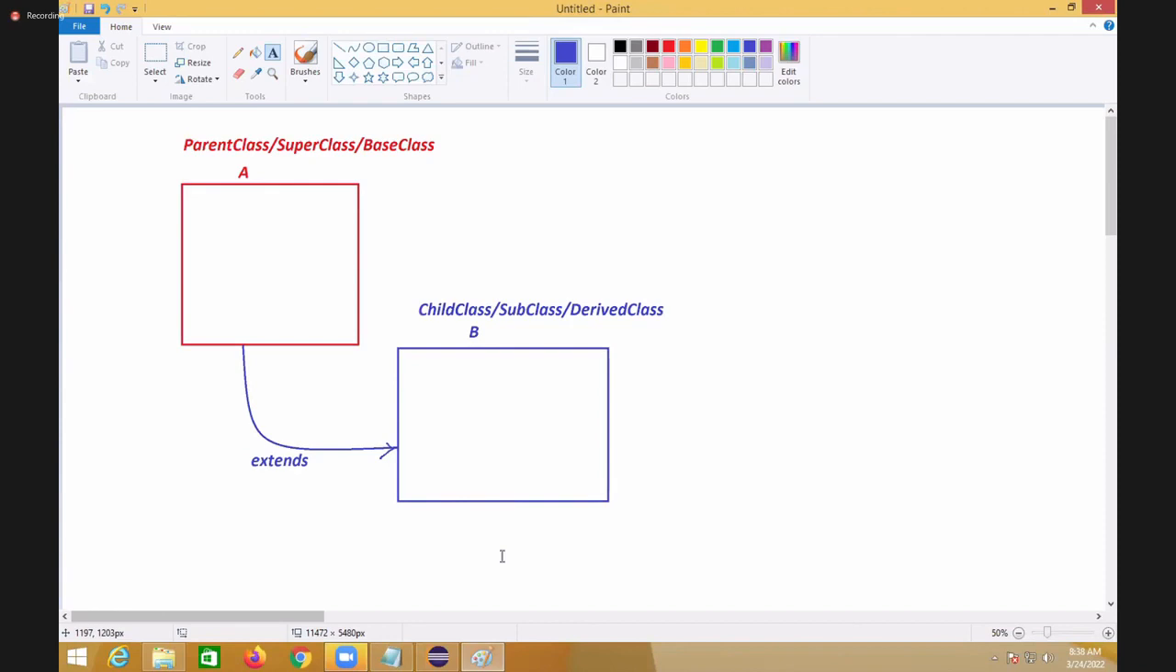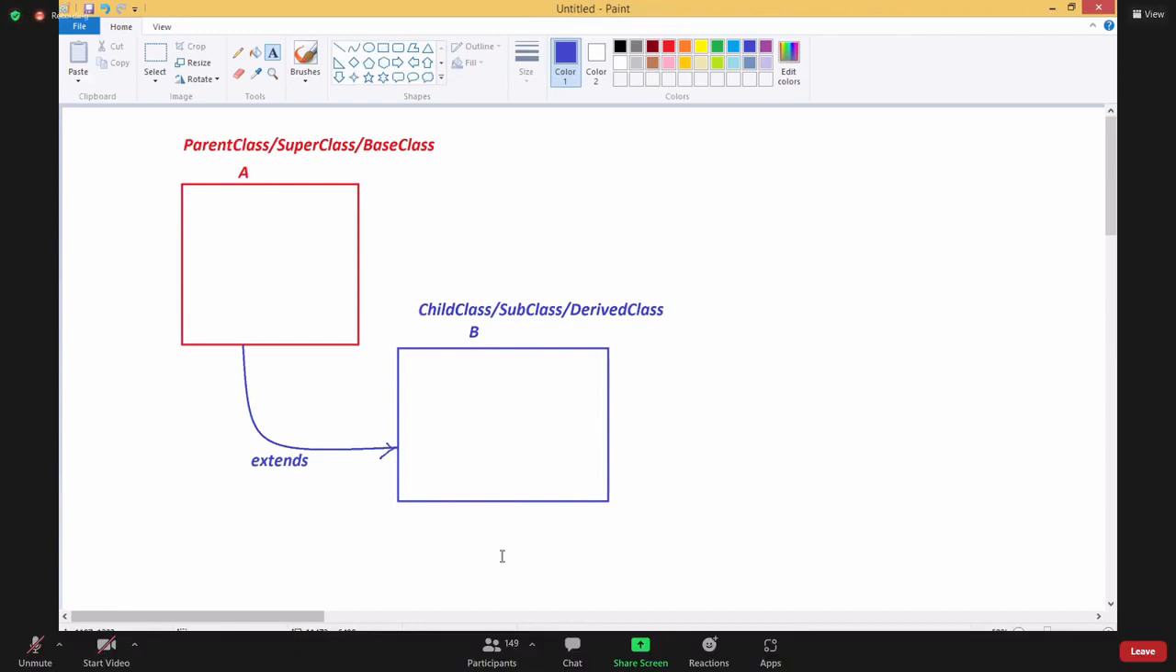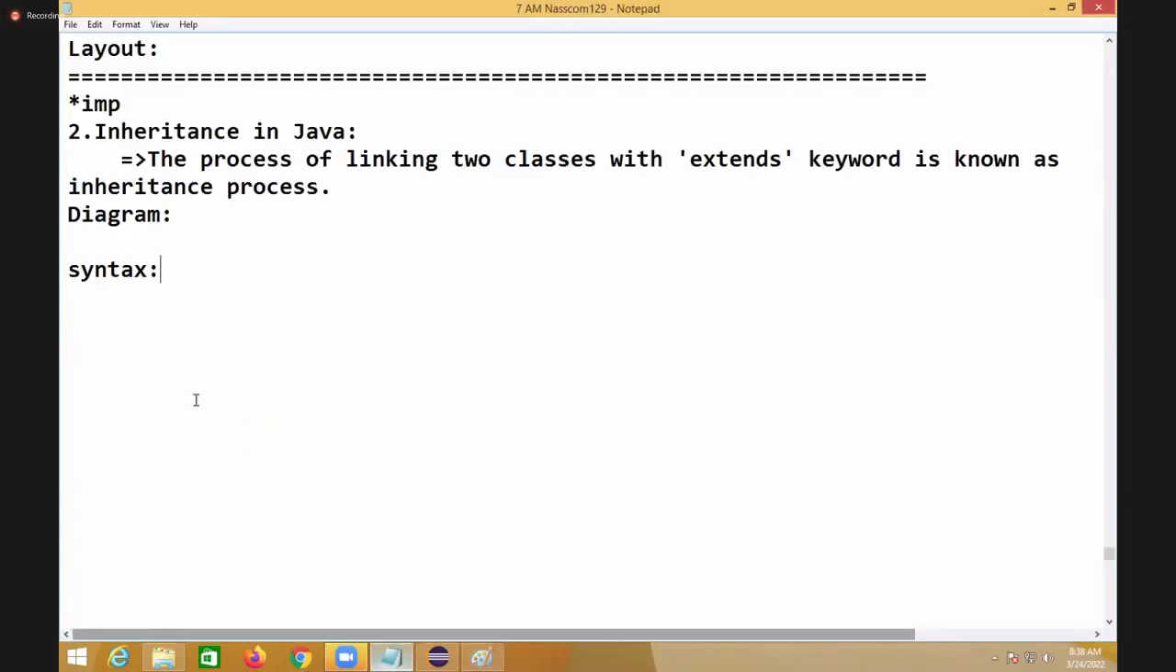Sir, how can I represent this in a syntactical form? Syntax means our code writing form. Our code writing form is like this. Class A. Some members will be there. Members means maybe variable, maybe method, and so on. Some members are available. Here class B will be there, extends from A. That's the syntax.